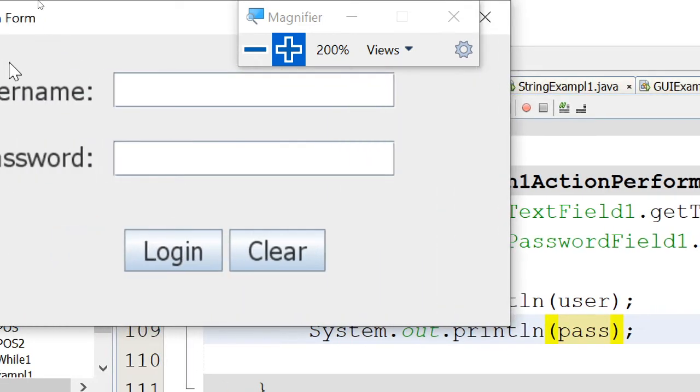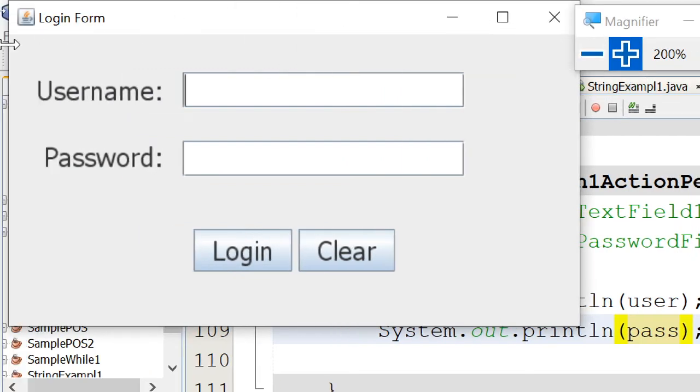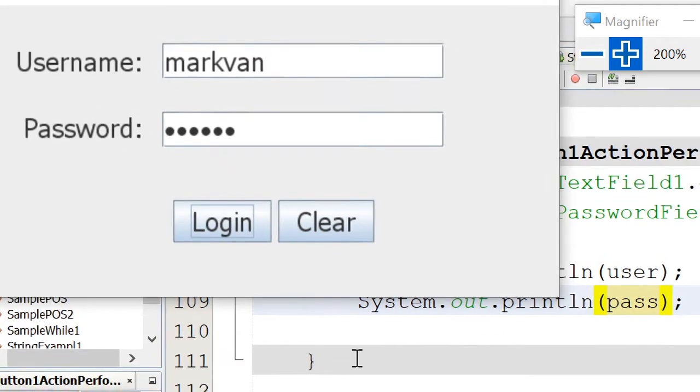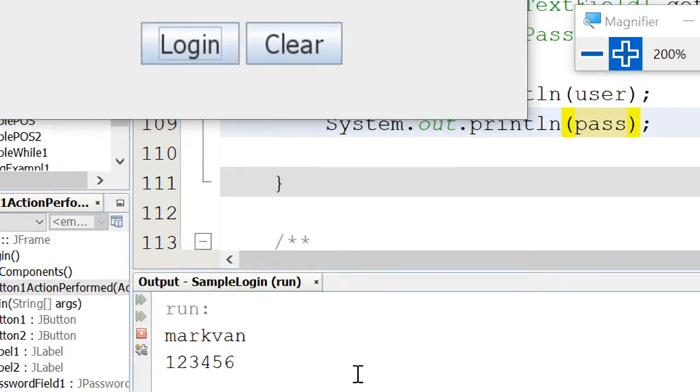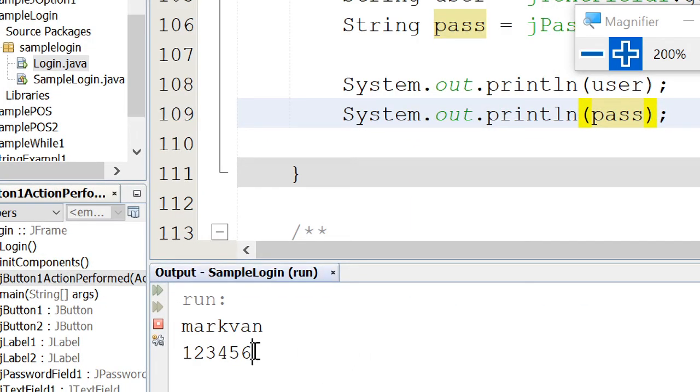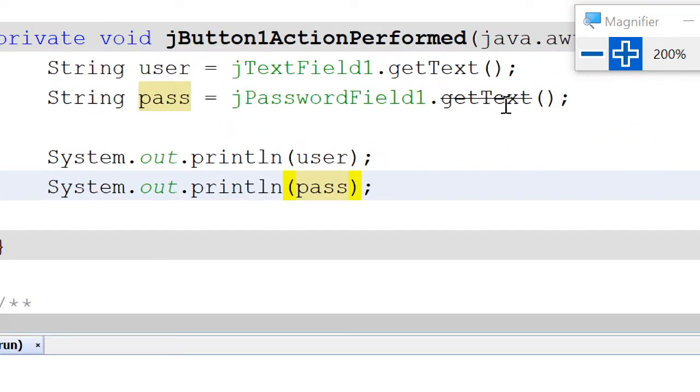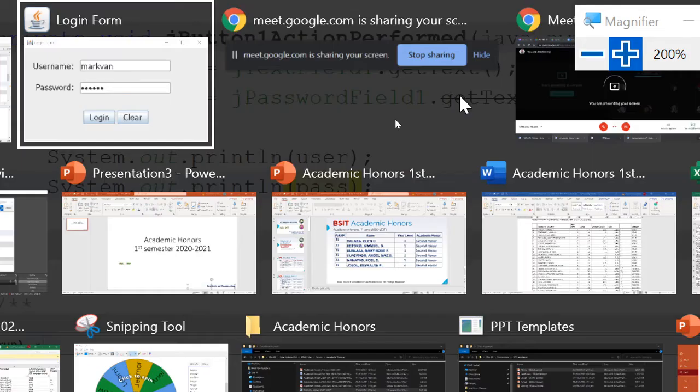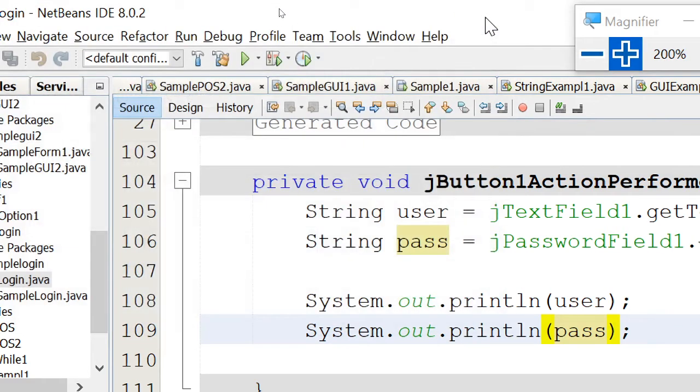Okay. So this is our code, our form. So Mark Van, let's see. What I entered is 1, 2, 3, 4, 5, 6. I'll press login. I'll just check if nakuha niya yung, ayan. So nakuha niya na whatever entered in our password field will be printed using the .get text method for our password field, which is the same with JText field. So I'll just close this.